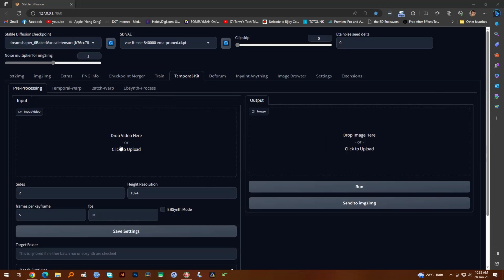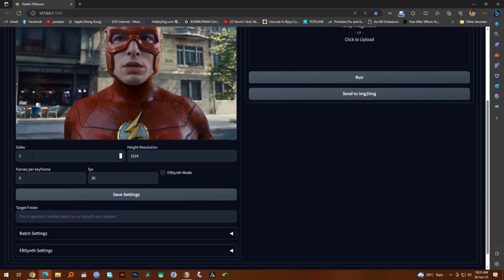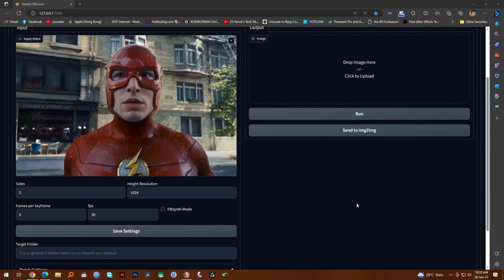Anyways, I have prepared a video. I've cut that section of video from the Warner Brothers trailer, so I'm just going to place it over here. I'm going to drag my scene over here, and over here it says how many sides do you want. What this sides setting does is it creates a grid of images of your keyframes. It's going to extract some keyframes and arrange them in a grid so that you can work on them all at once instead of having to work on them separately. It's going to extract the keyframes and arrange them in an orderly fashion, which I'll show you now.